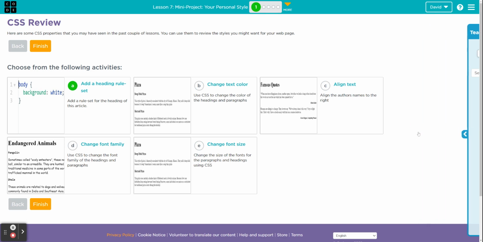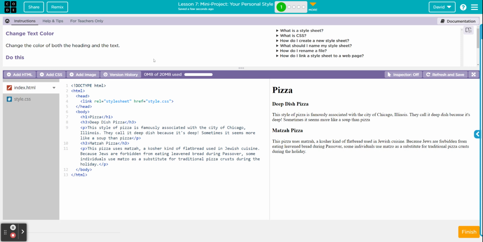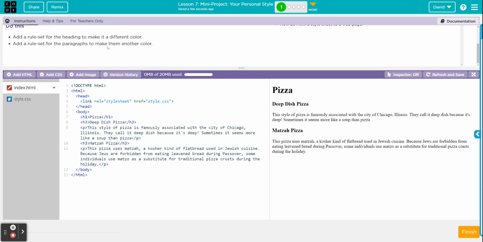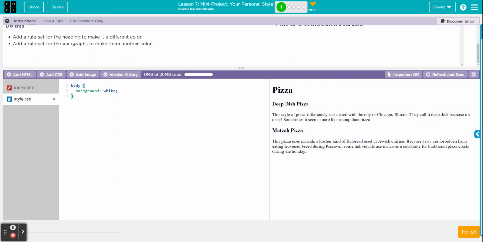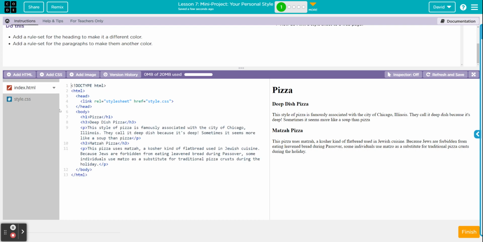So this is just a review, so we're just working our way through this. Change text color. Use the CSS to change the color of the headings and paragraphs. We can do that. Just changing colors. Add a rule set for the heading to make it a different color. Pizza kind of screams yellow and red at me when I think about pizza. So let's do H1. Let's make sure that is an H1 tag.